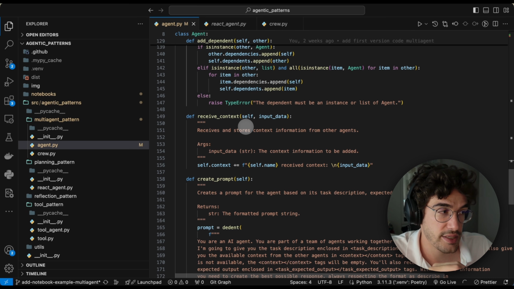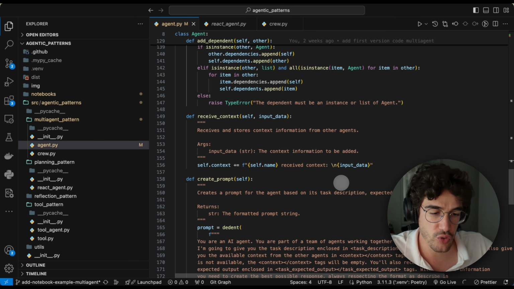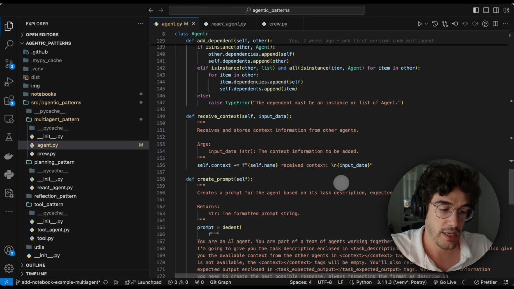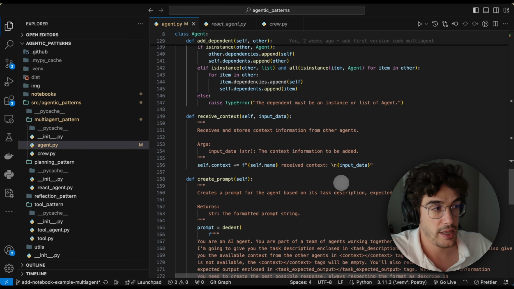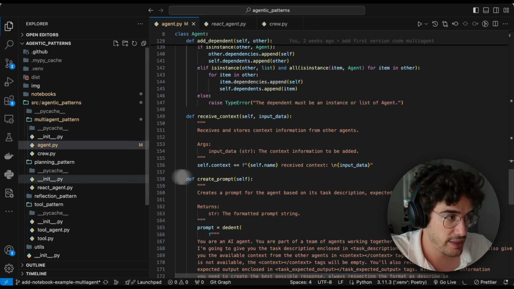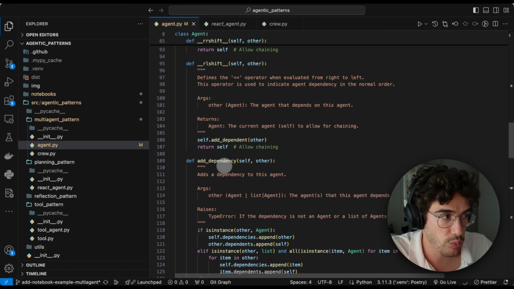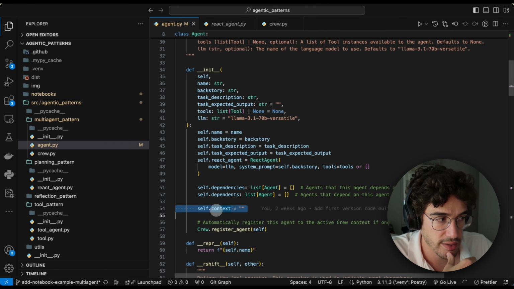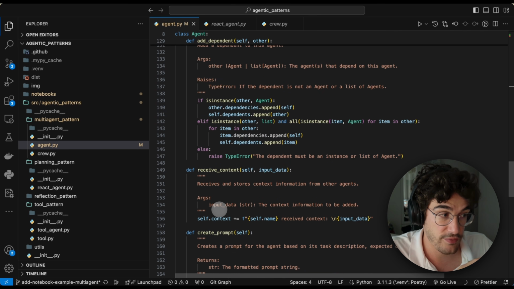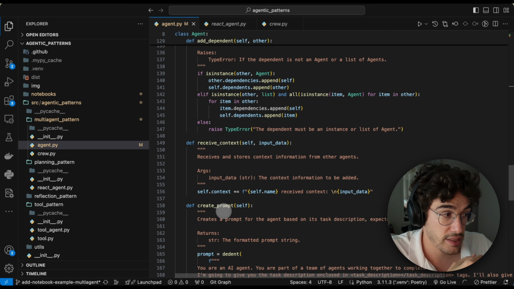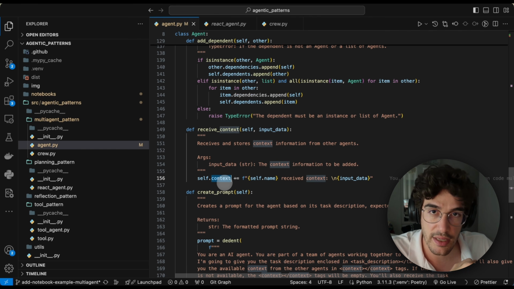And now we get into the receive context. This method is used for receiving context from another agent. So suppose one of the dependencies of this current agent has been successfully run, and we have an output from the previous agent. This receive context method is going to take that output and allocate that string into the self-context attribute that we defined at the beginning of the class. Of course, if the agent has no dependencies, then this context will be an empty string.